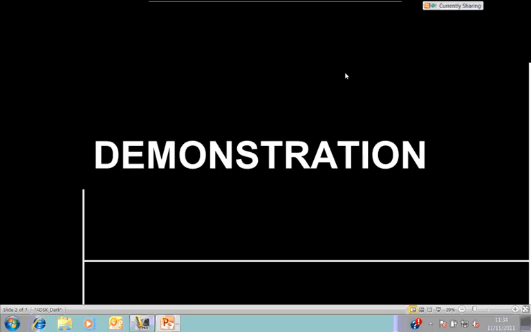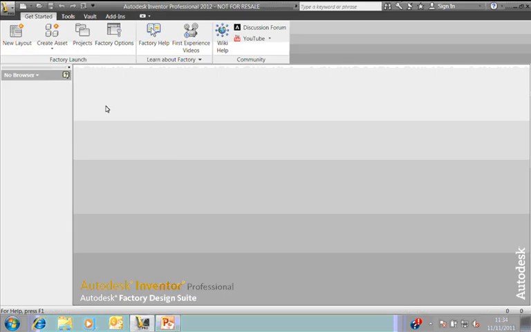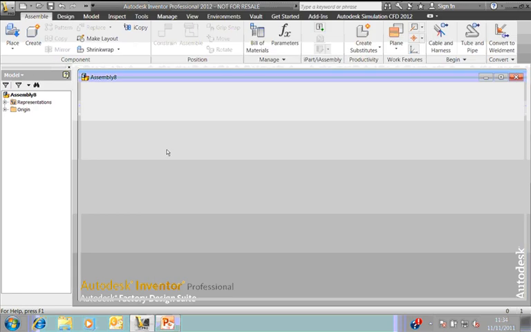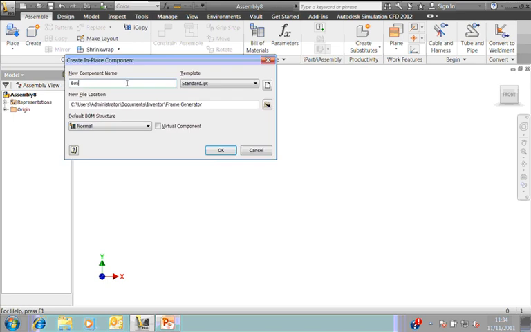Okay, so I'm just going to go into Inventor and start a simple frame generator assembly. The important thing with a frame generator is to always create the following in this order. So we start off with an assembly file, a blank assembly. We then create in here the model that's going to be our skeleton model. I'll explain that in a second as we start modeling it.